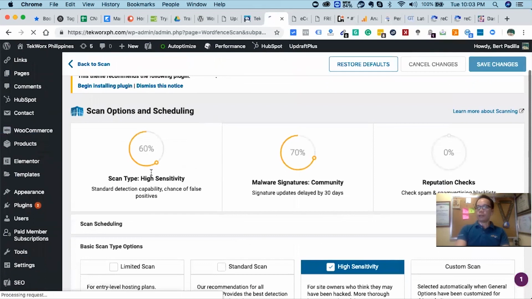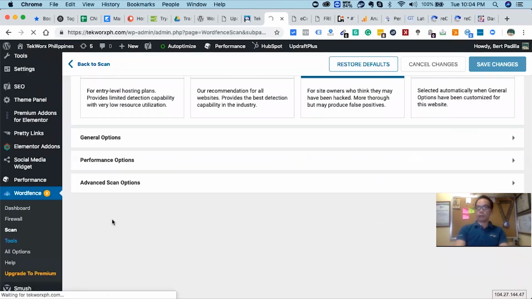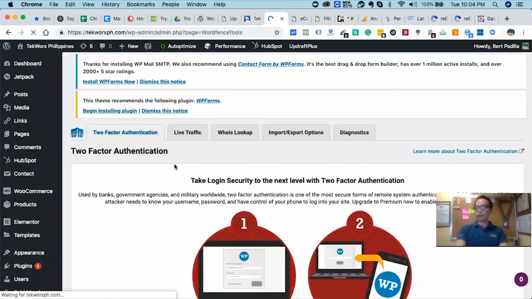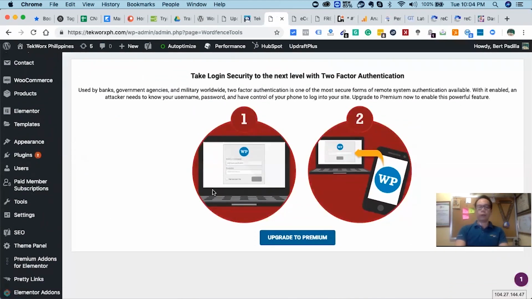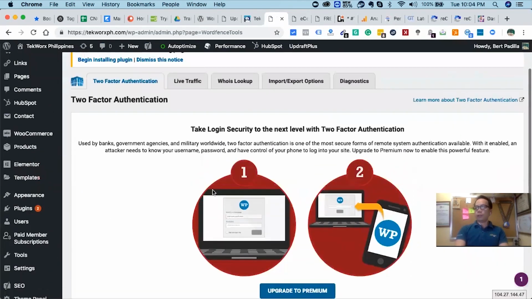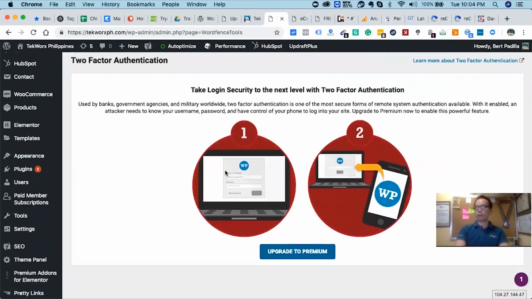For now, I set it to high sensitivity, but you can also set it to standard. Each of these scan settings has a different level of sensitivity to different malware or attacks. Of course, you also have tools within Wordfence that you can use and further customize, like the 2FA. Although this one is not available for the free version, that's fine. In any case you want to use it, you can do that, 2FA or two-factor authentication.